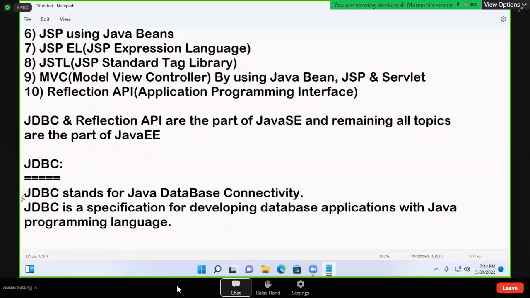See, this is the JDBC full form. This is the JDBC definition: JDBC is a specification for developing database applications with Java programming language. For understanding this definition, two more definitions are required. What is a specification? What is a database application? Then you'll understand what exactly JDBC is.